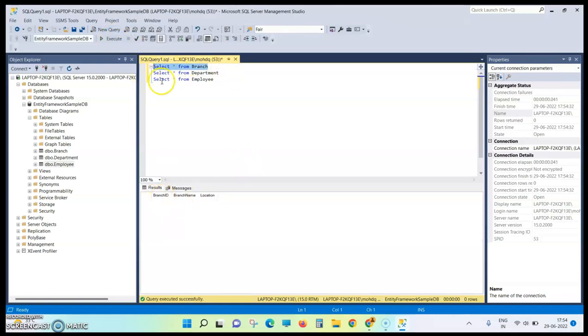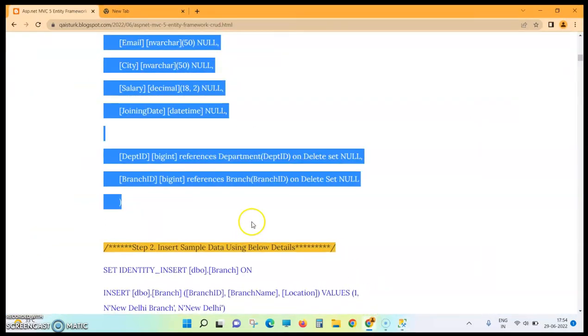Three fields in branch table, two fields in department table, and this is the employee table. Other tables are empty. So come to my blog.